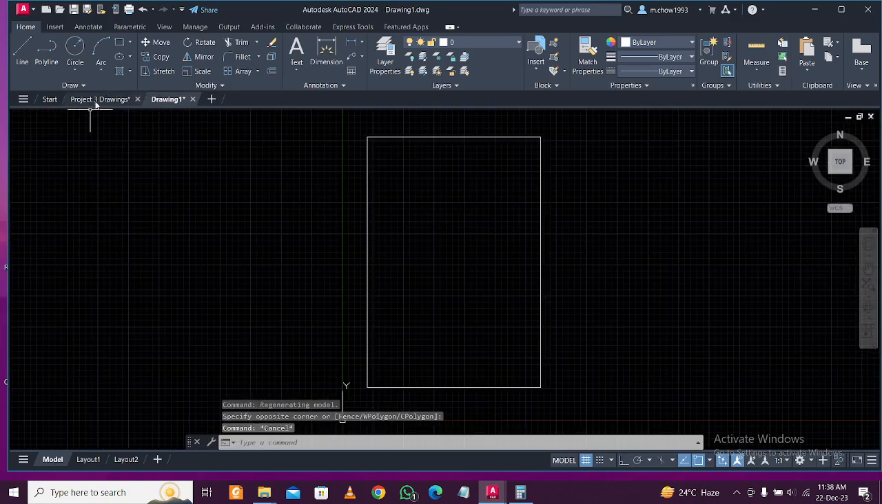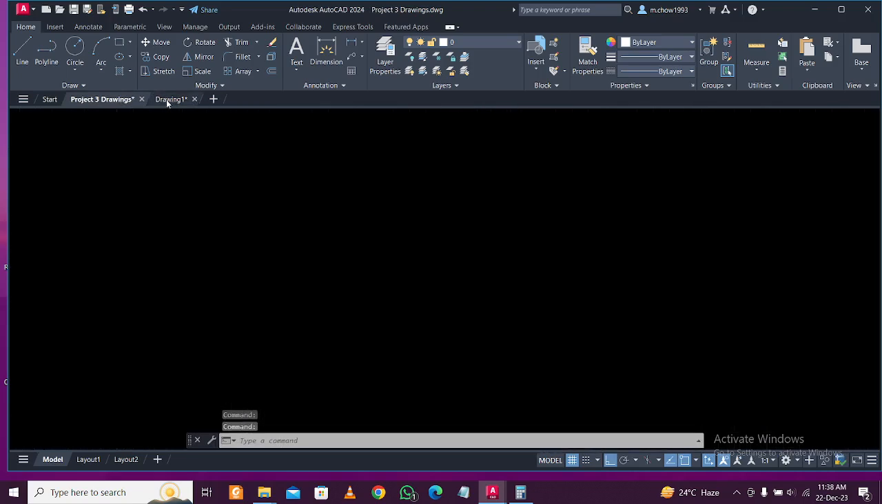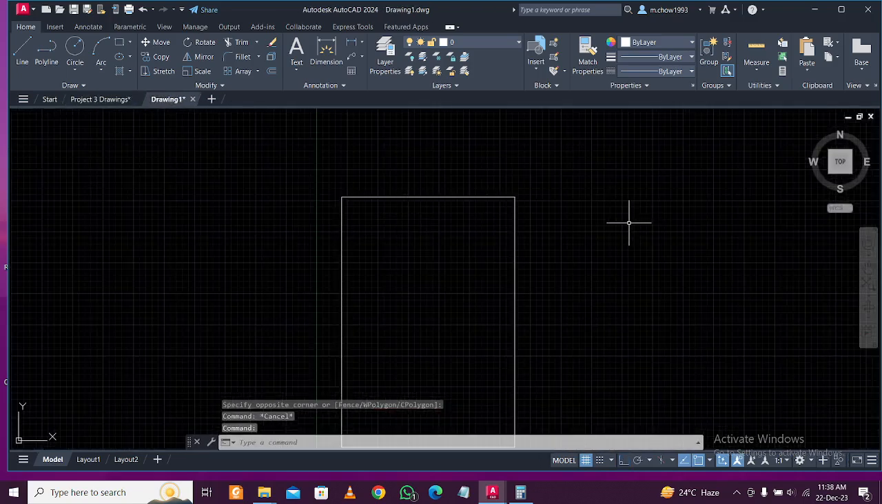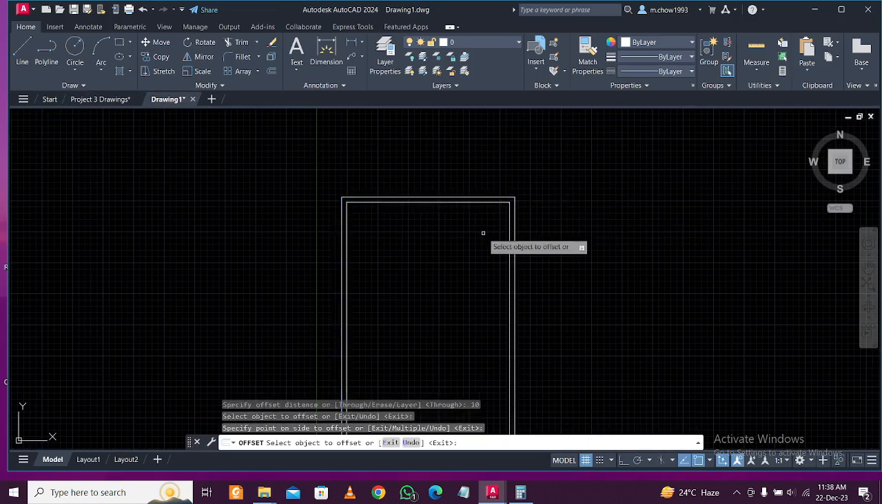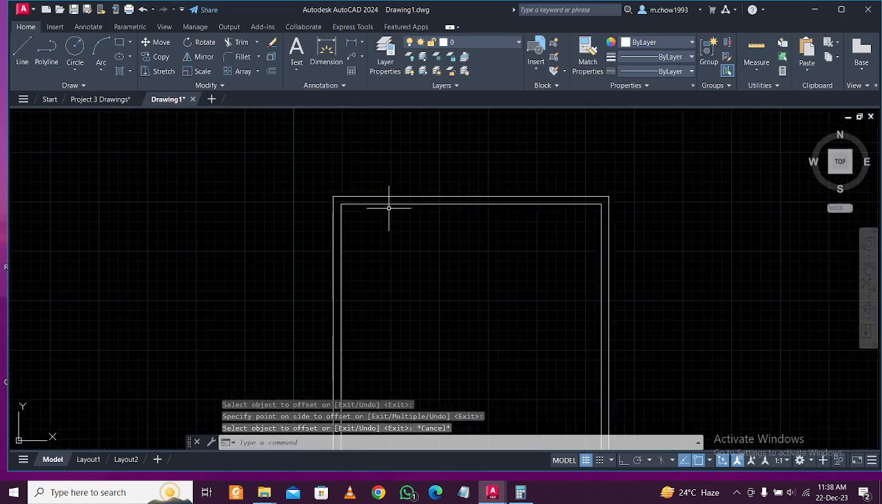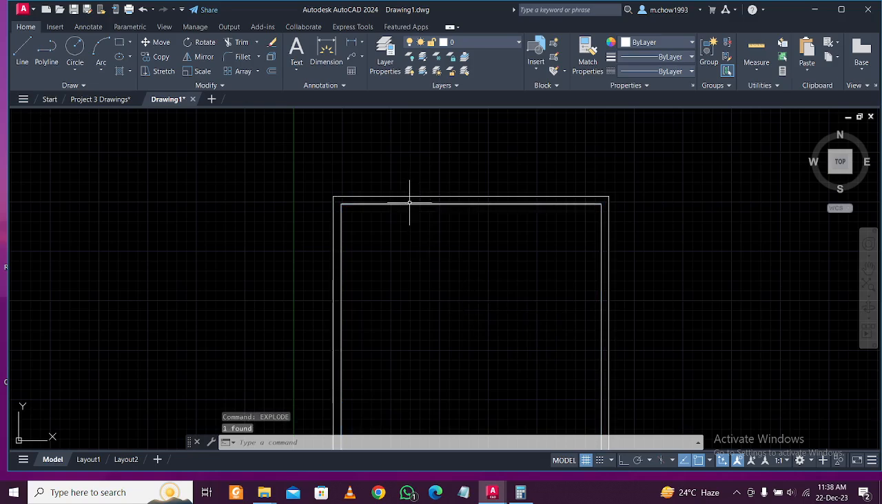The outer walls we are going to give 10 inch and the inner walls we are going to give 5-inch walls. So outer walls of 10 inch. This is done, and we are going to explode this. Select this, type E, and then select explode. So this will now become separate entities.